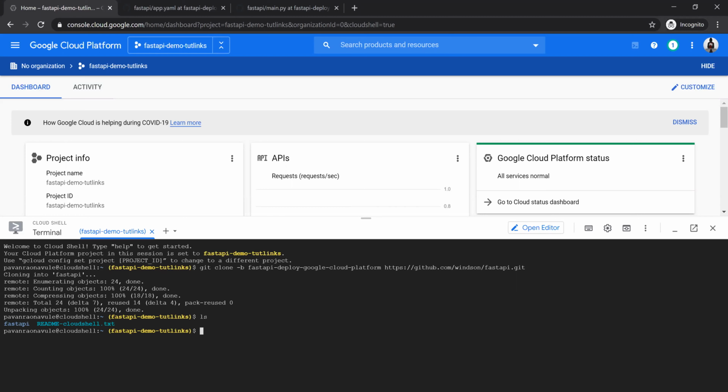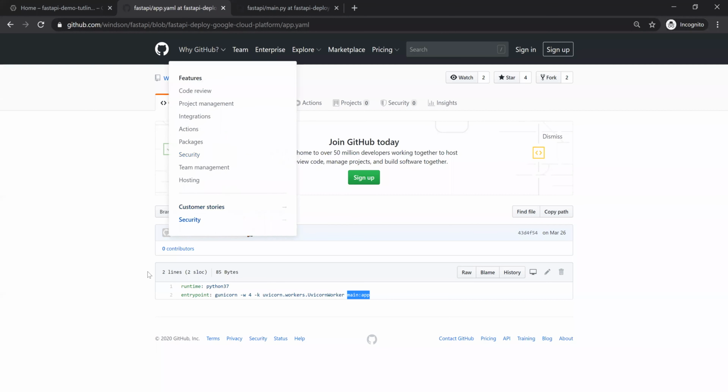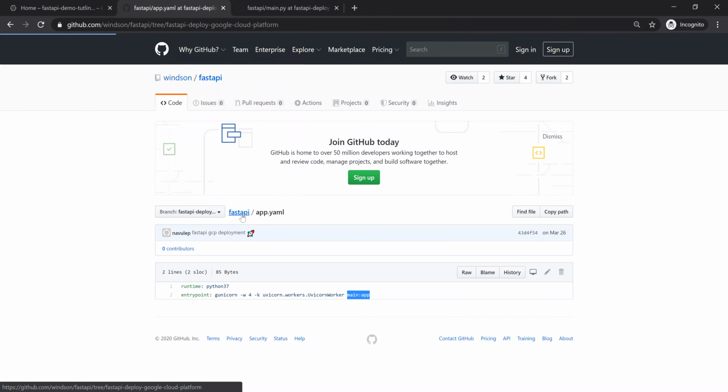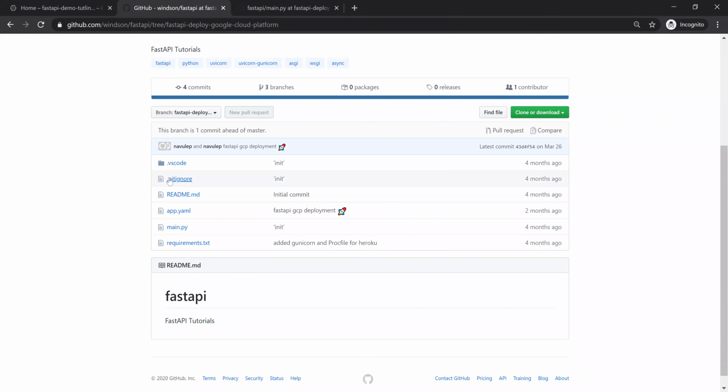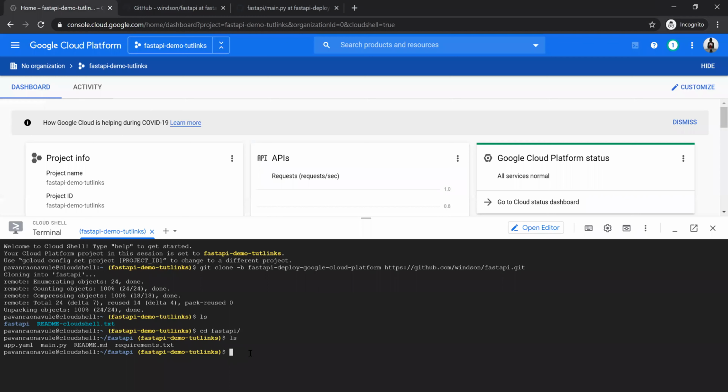Okay, it's located in the FastAPI directory. Let's cd into FastAPI and see the contents. Okay, so we have all the four files that were listed here on this application repository. The .gitignore and the .vscode are not actually required for us. So what we will do next is create a virtual environment.